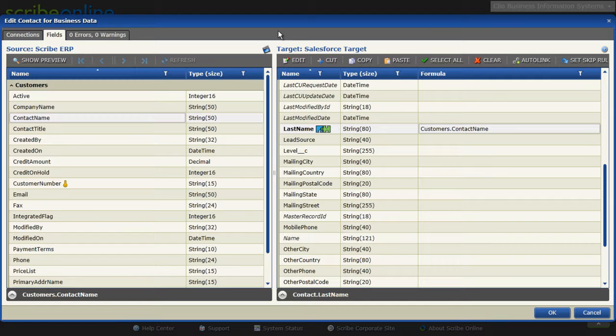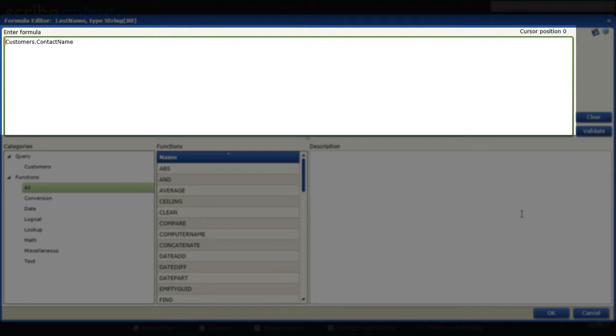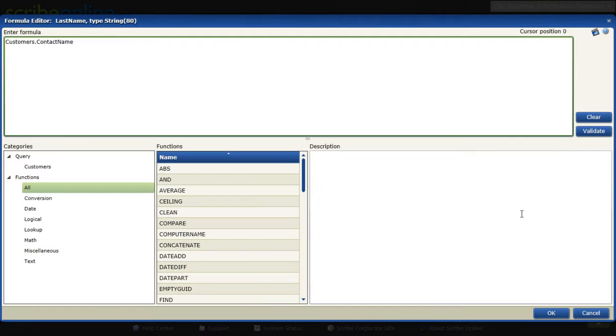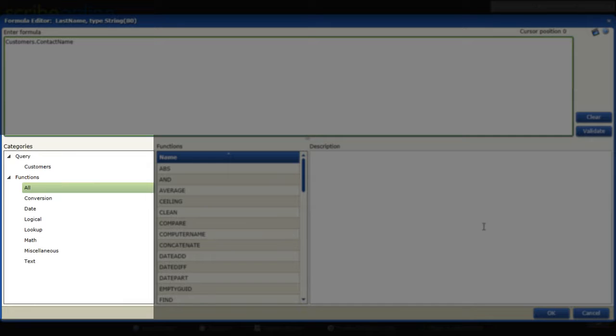So all I need to do now is double click into the formula we've started. Now let's take a real quick tour of the formula editor. The first thing you notice is the enter formula field. It's already started the formula by virtue of us mapping from the source to the target. If we look at the bottom half of the formula editor, we notice there are three distinct columns. The first column is categories, and there we have query and functions.